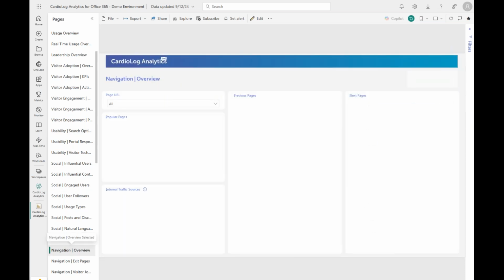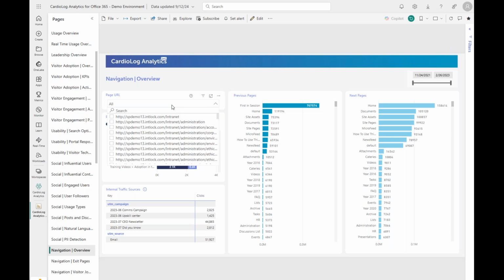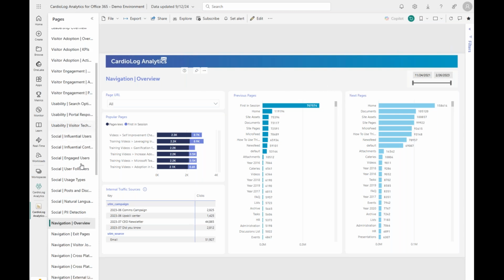Navigation is next. We'll start with some basics and dive deeper into journeys and funnels. For the basics, you can just copy and paste a URL you're curious about, like your homepage or an important blog or announcement, or search for it right here in this list. And then on the previous page, we'll show you how folks got to the page selected and where they're going to as a next step in their journey.